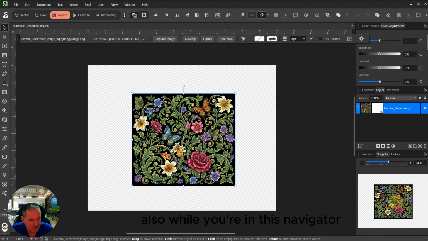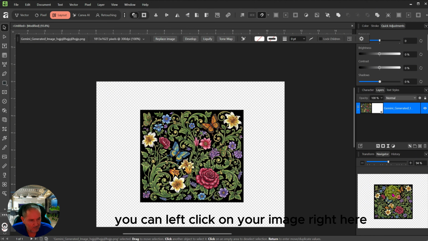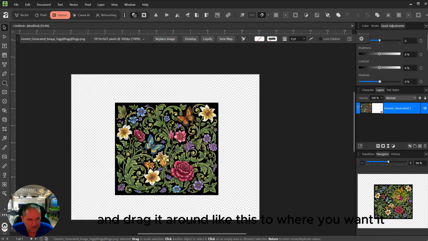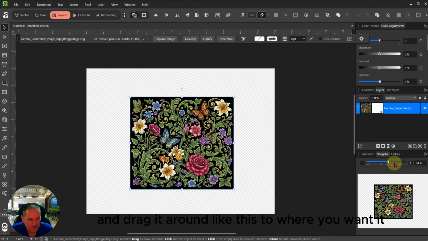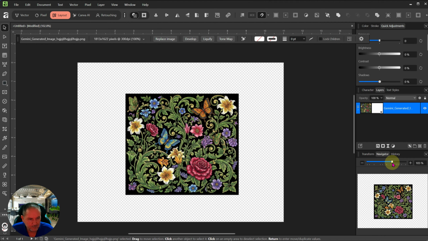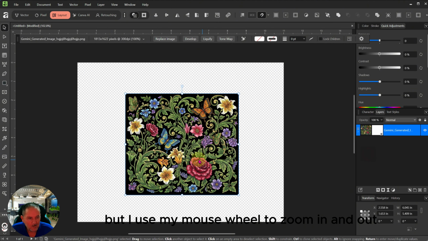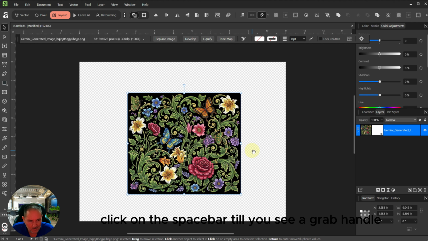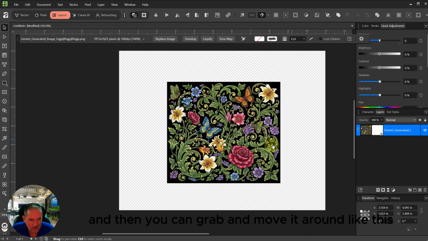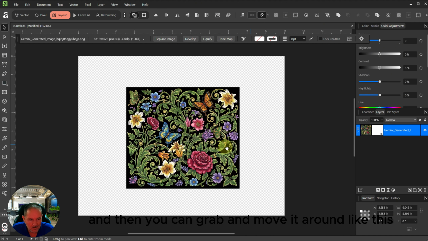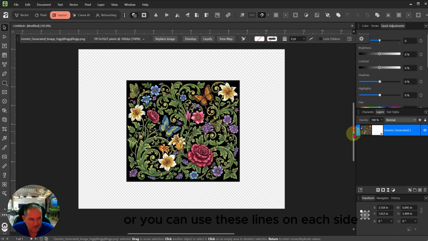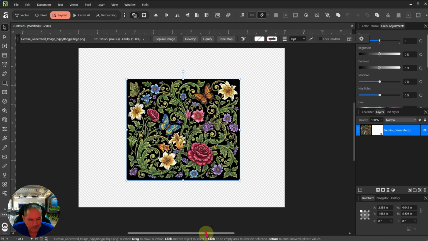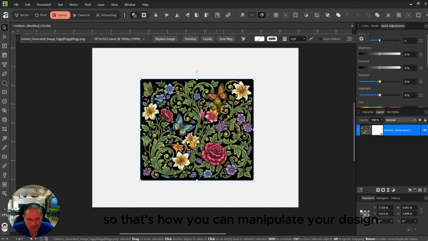Also, while you're in this navigator, you can left click on your image right here and drag it around like this to where you want it. Zoom in and out. But I use my mouse wheel to zoom in and out. And also, if you want to move this around, hold the space bar till you see a grab handle. And then you can grab and move it around like this. Or you can use these lines on each side. So that's how you can manipulate your design.